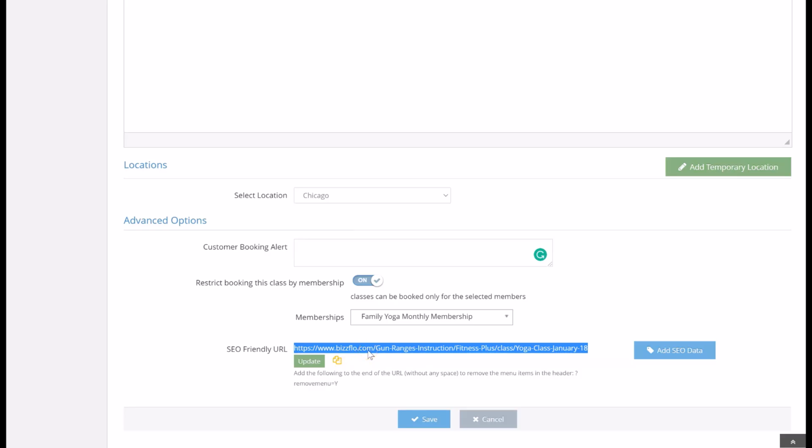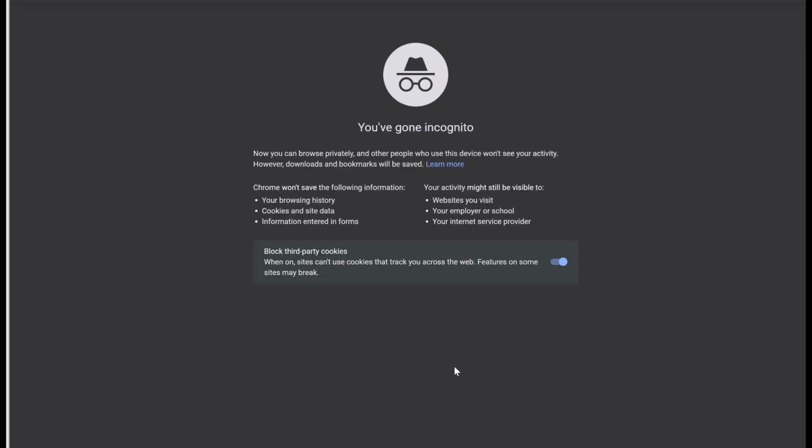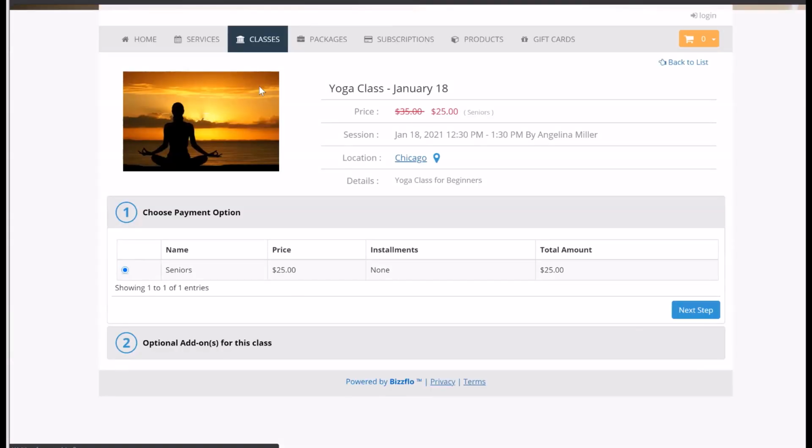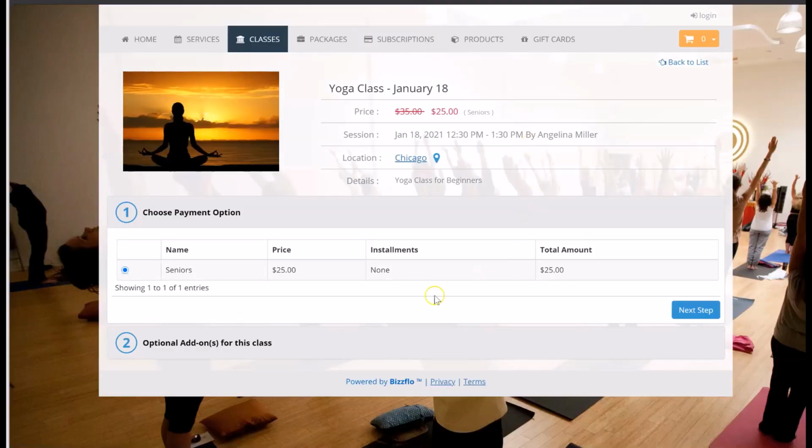Since you are logged into the BizFlow platform, you would have to open up this link in incognito mode or log out of BizFlow. In this instance, I will show you what this page will look like in incognito mode. As you can see, all the information we have added for this class will be provided here.